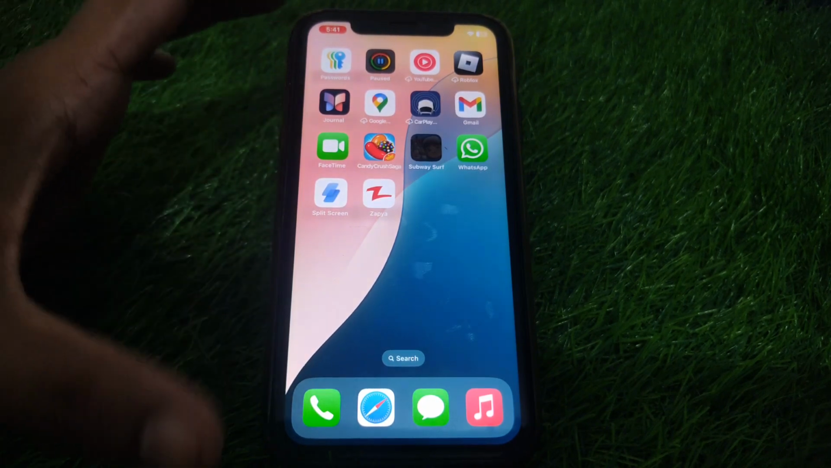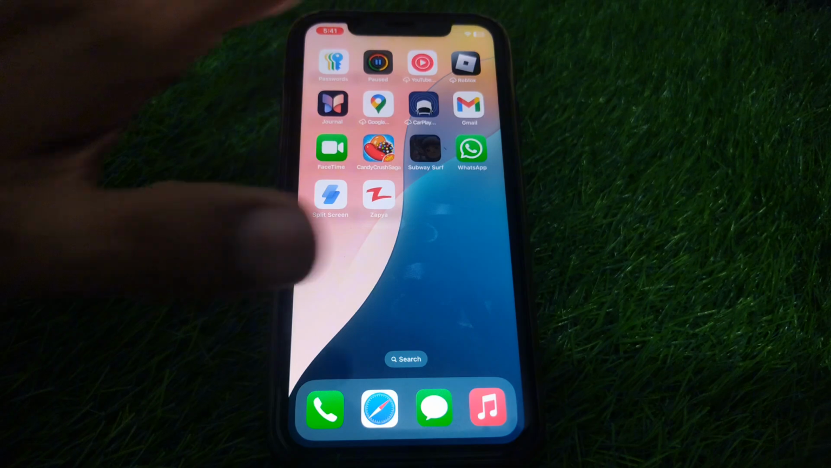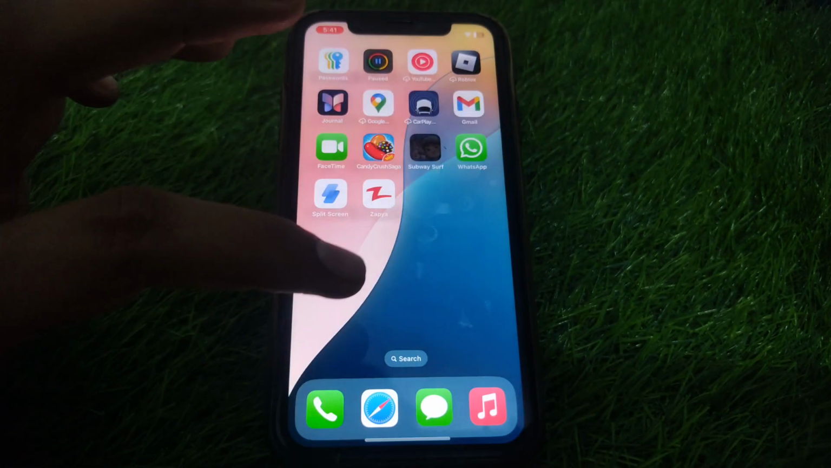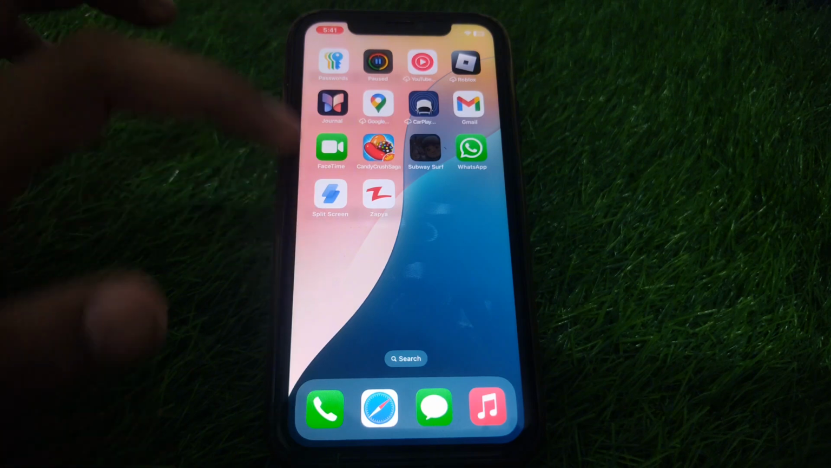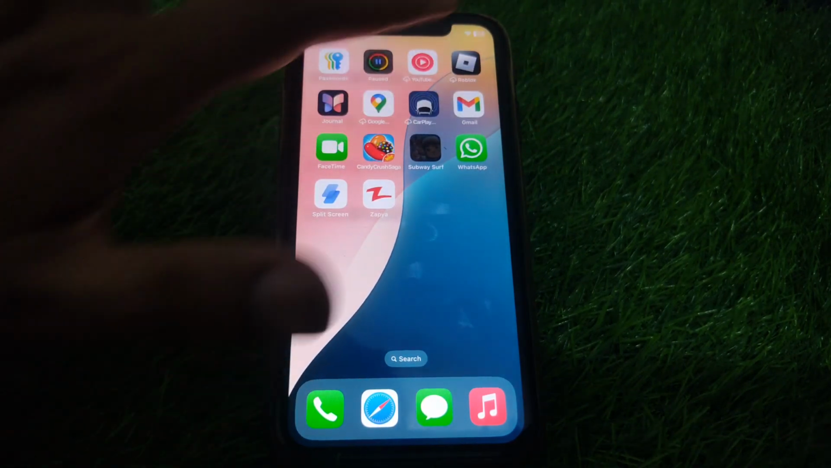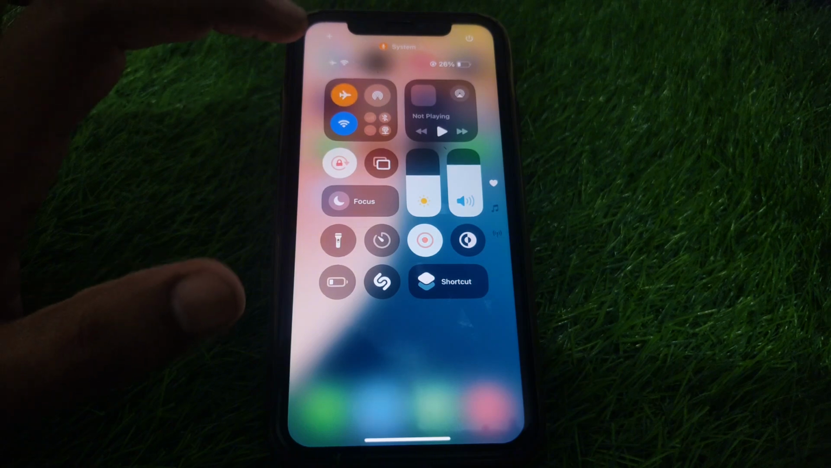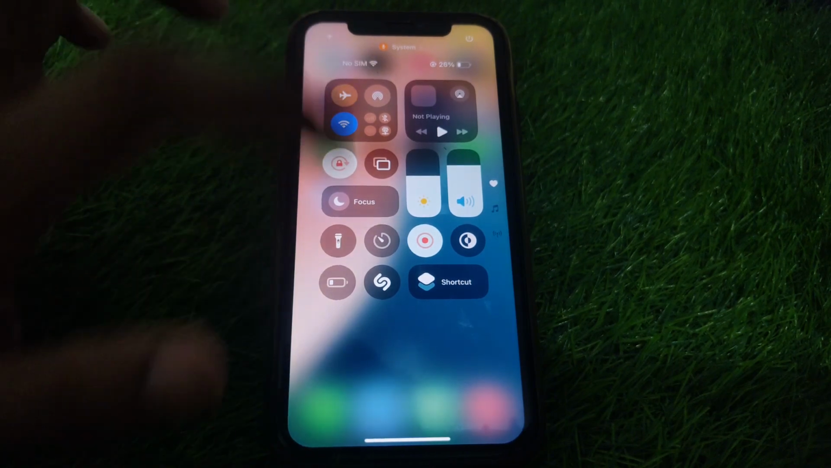So first of all, you have to make sure that you are connected to a proper Wi-Fi and internet connection. And after that, you have to turn on airplane mode for some seconds, and after that you have to turn it off again.